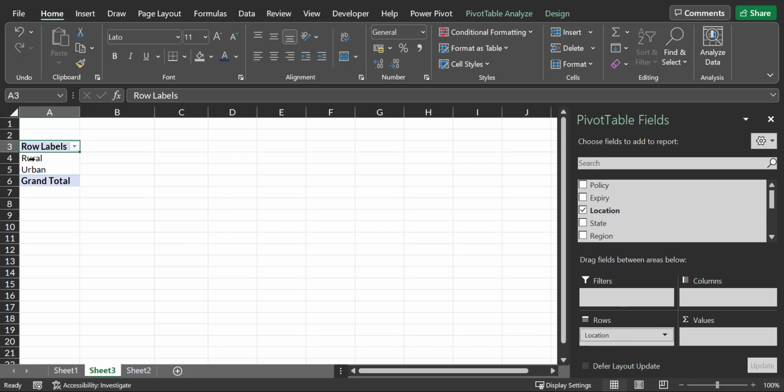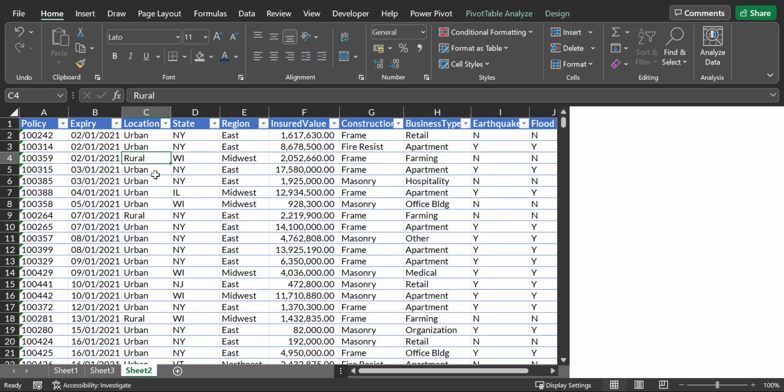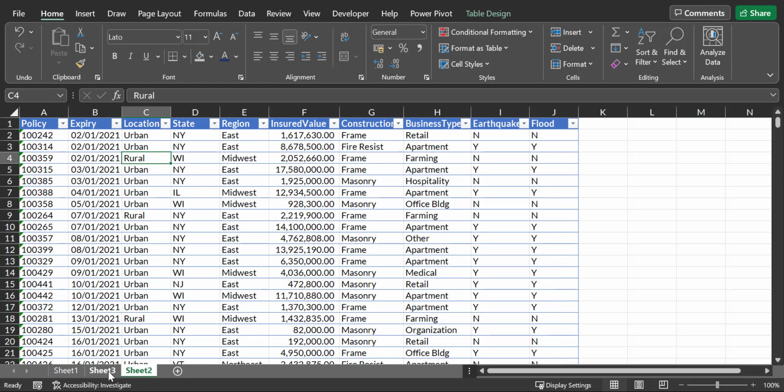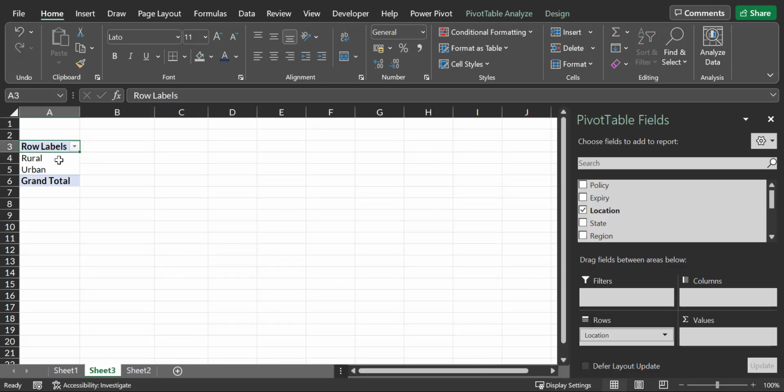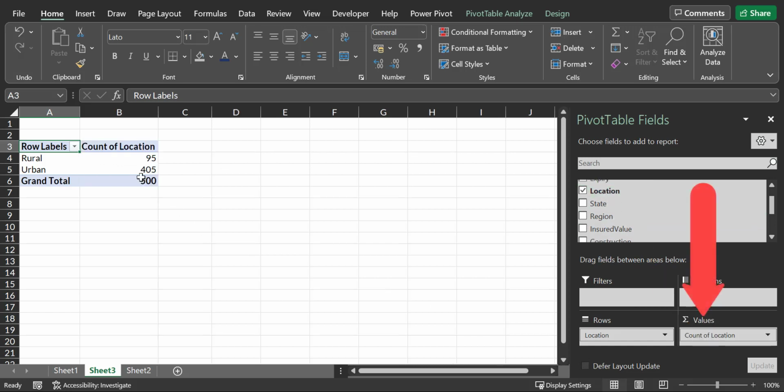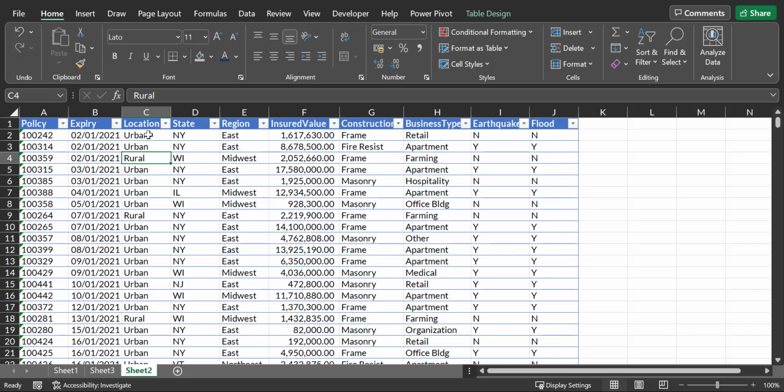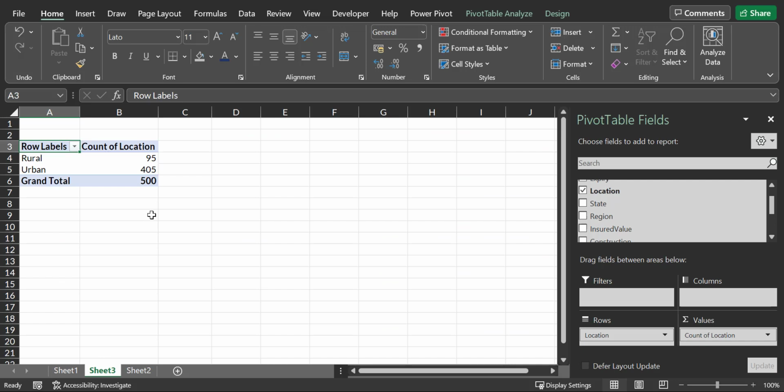I want to count how many rural I have in this data and how many urban I have. So I'm going to pick location again, drag another copy and bring it in here, and you're done. It's telling you that in the data you have here, the total will give you about 501, and you have 500 excluding the heading. You have 500 here, and 95 says rural, 405 says urban.